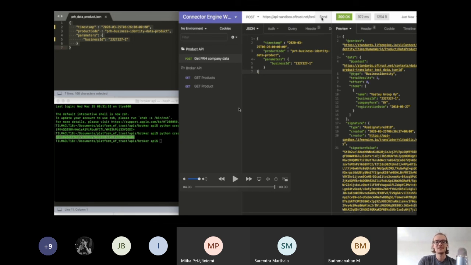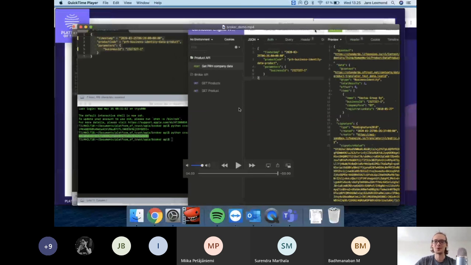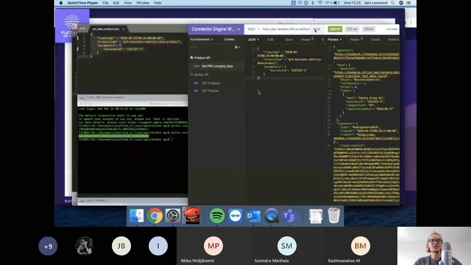I think I sped up so fast that we don't need to use the whole hour for this, but that's like the quick introduction to connector components, how they are connected to Platform of Trust overall solution and how they work in practice. And I will provide all this material to everyone interested after this session, so you can try things out for yourself. But that's everything from my presentation part.